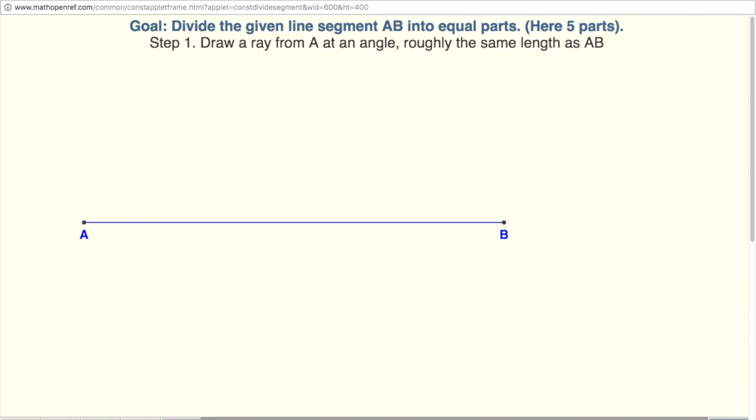So what we want to do here is divide a given line segment AB into equal parts. Here we're going to do 5 parts, but this will work for any number greater than 1, of course. So we're going to take segment AB and turn it into 5 equal parts. So we're going to cut line AB so you've got 5 equal parts.